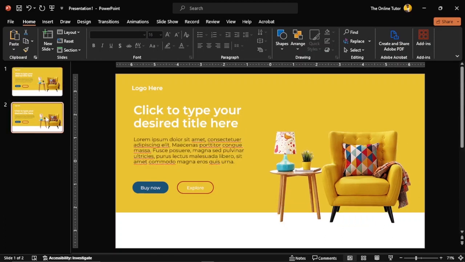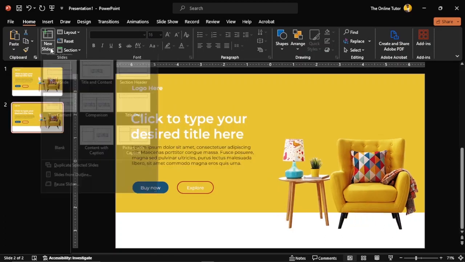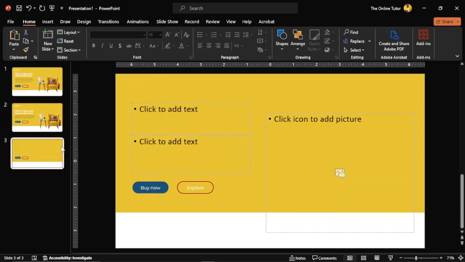So if I come to new and I come to new slide, you can see that if I insert a new slide, it will give me the option where I have these placeholders, and how to create this is what we want.